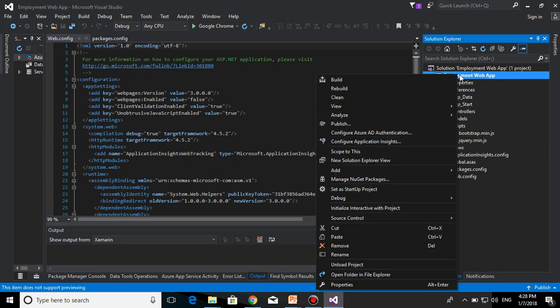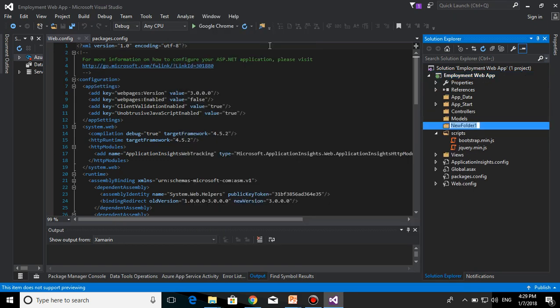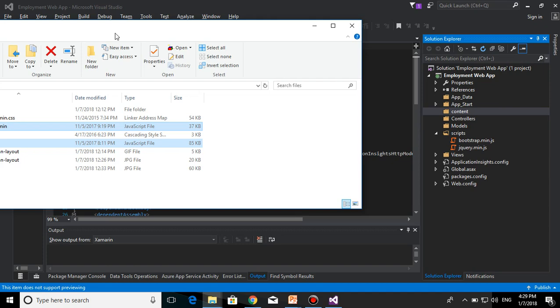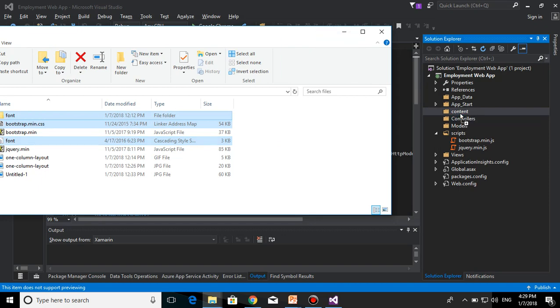Also I'm adding another directory or folder. If you are a Linux user, what is called a folder in Windows is named a directory in Linux distributions. Two terms for one thing, so we can use both. Here I'm going to create the Content folder. This folder will take fonts and bootstrap.css. These should go into the Content folder.